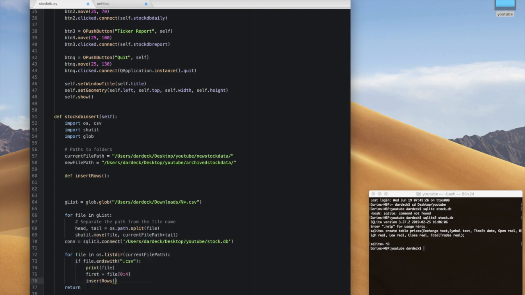method above, insert rows, current file path plus file first, con. So we're sending over the name of the first file, which is sitting in this new stock data folder, and then we're grabbing the first 4 characters, so NYSE or NASD, right, for NASDAQ and for New York Stock Exchange. And then we're sending over our connection here. And we're doing that because in some of the other methods, we're going to use con as well. And so there's no sense doing that every time.